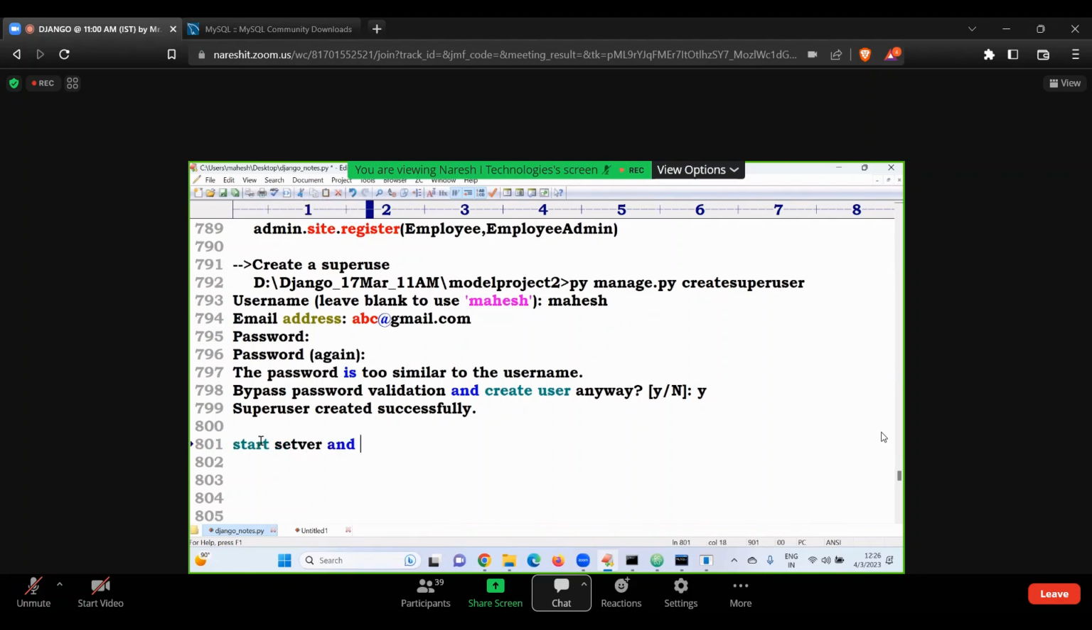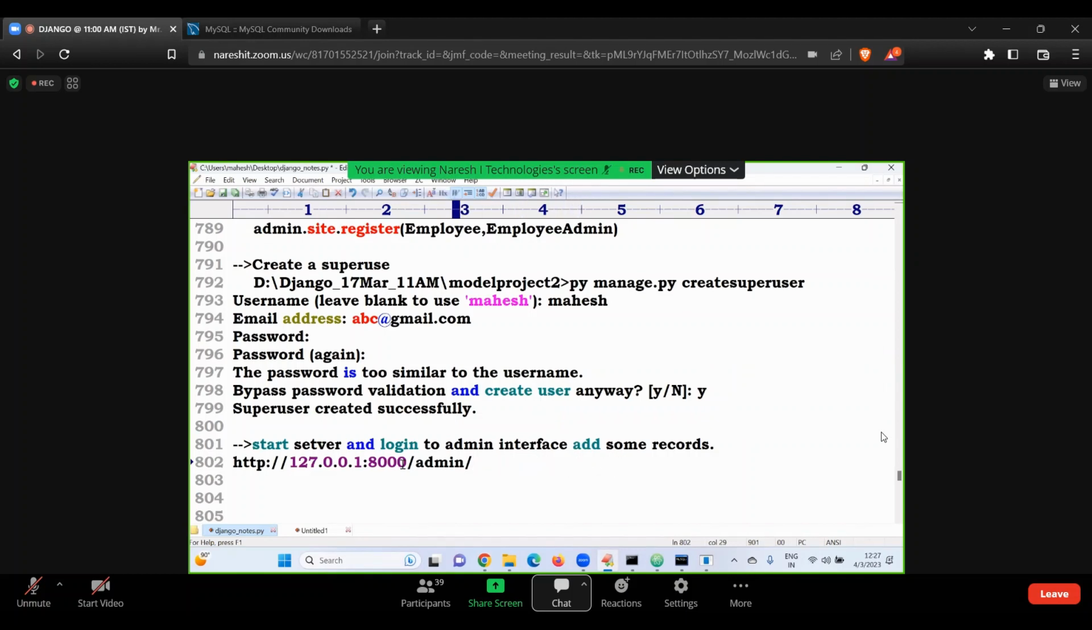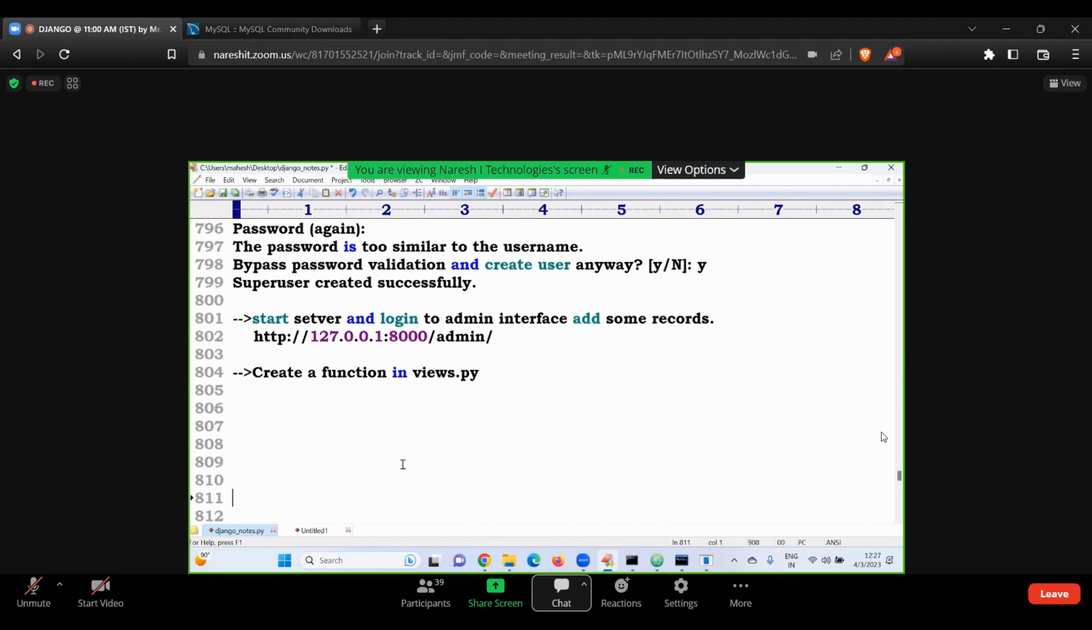Start server. Log into the admin interface. Add some records. Done. Sir, finally what to do now? Create a function in views.py. In views.py, am I rendering the HTML page or not? In that, write the code.